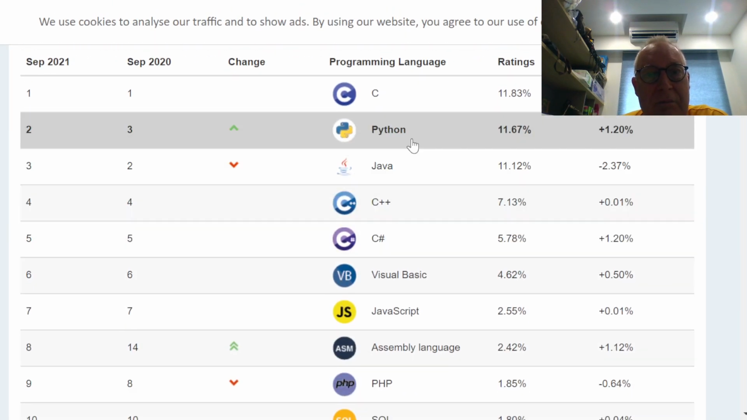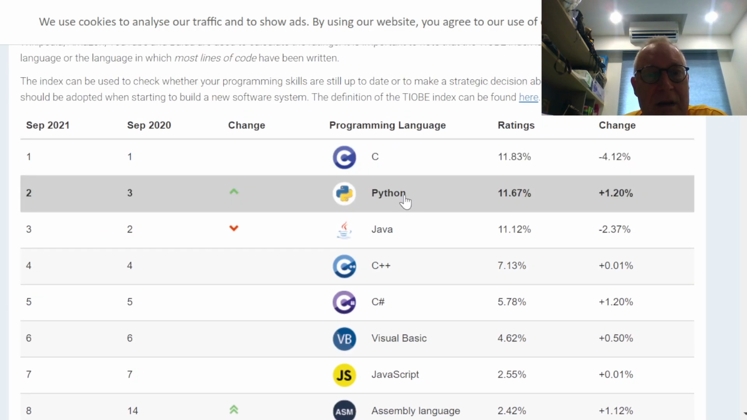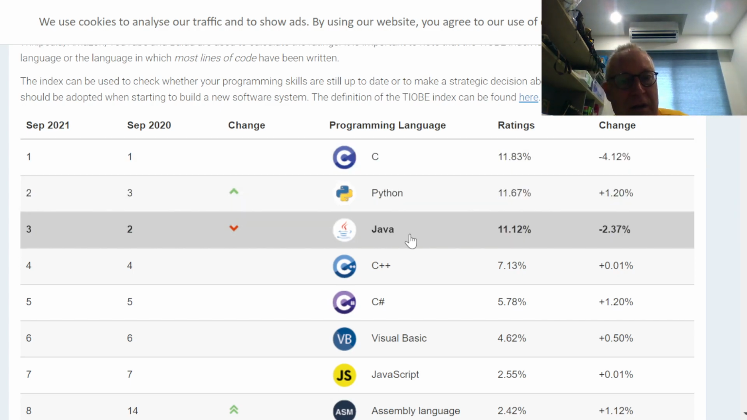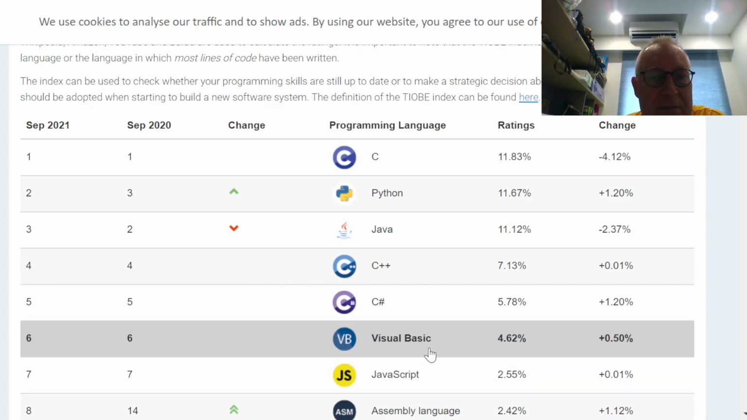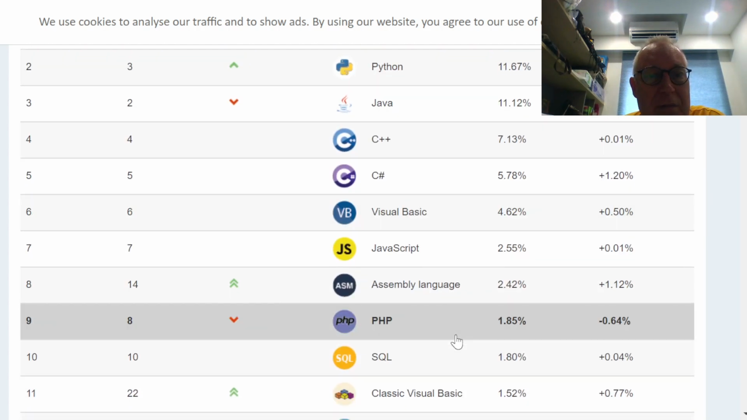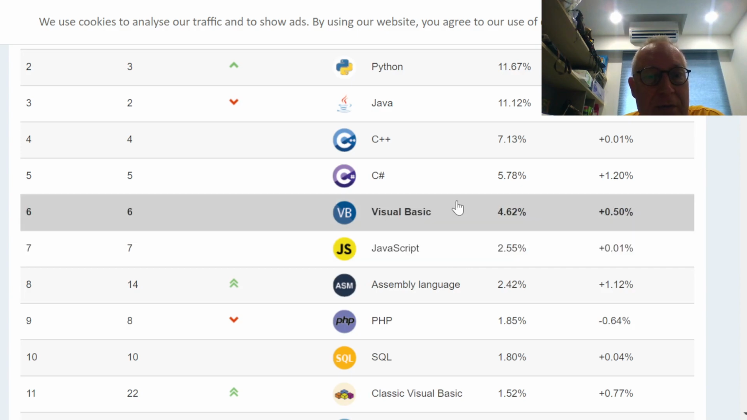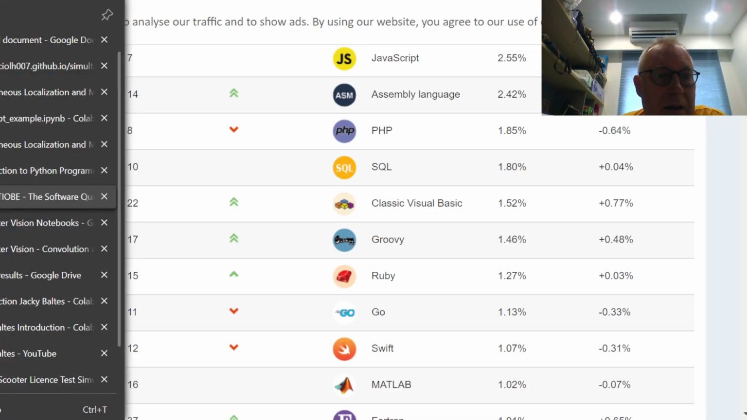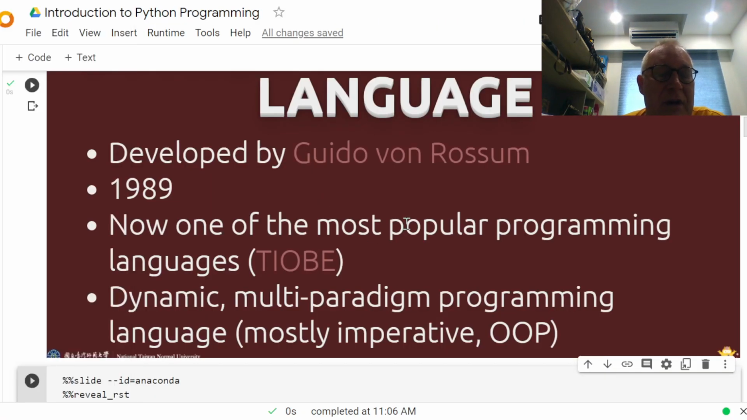In September, Python is now in second place. C is still the top programming language, then Java, C++. JavaScript is behind Visual Basic, which is a little bit surprising. Usually JavaScript is one of the top 3 languages as well. So the detailed comparison is not really that important. Python is always in the top 3 when people ask programmers.